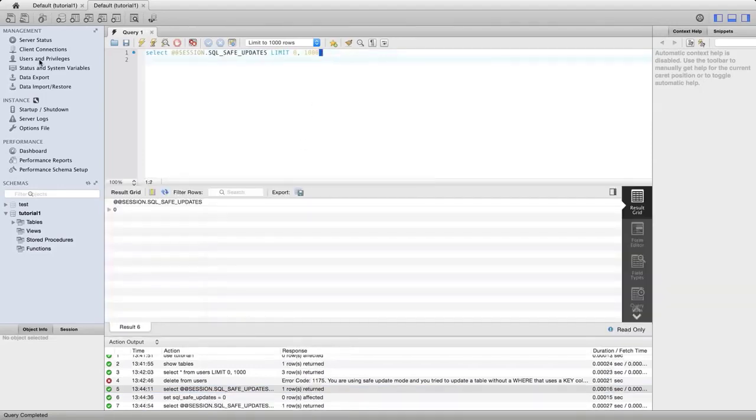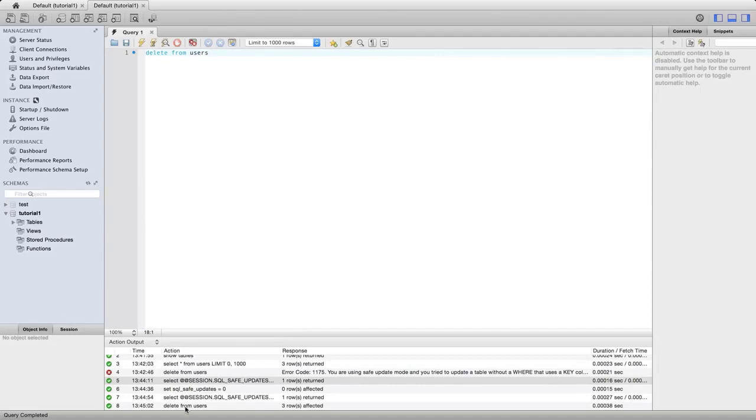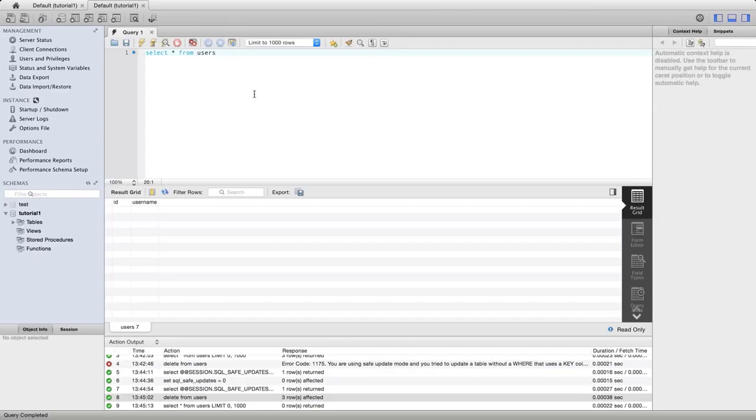And now finally we can do delete from users. Run that. So we see now that it executed fine. You can see that in the lower pane. And if we do select star from users, then we see there's nothing in it now.